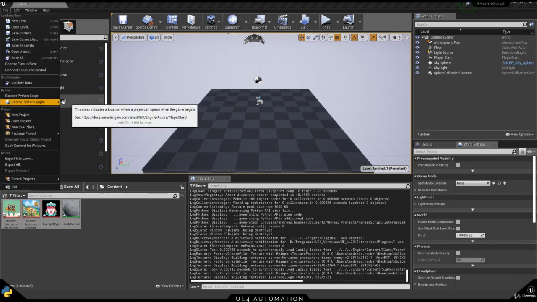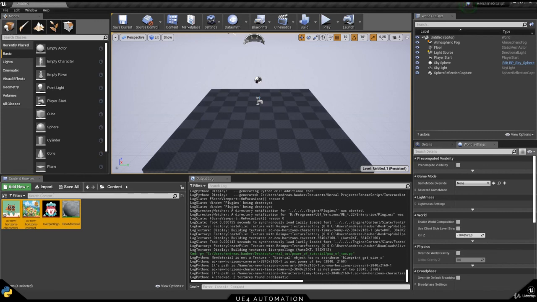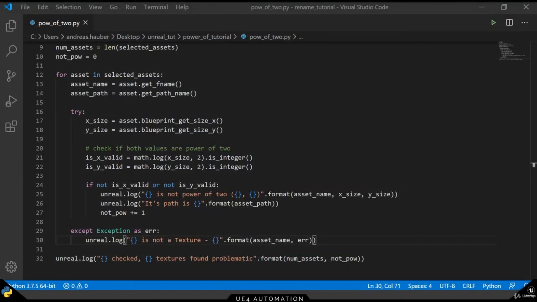Switching back to the Unreal Engine, we can see that it now checked 4 instead of 3 elements and 2 textures found problematic, but there is no error thrown. That's it for this tutorial. We finished our first Python script.